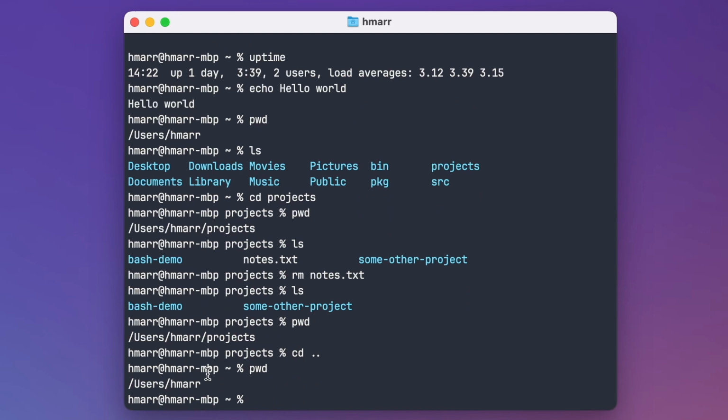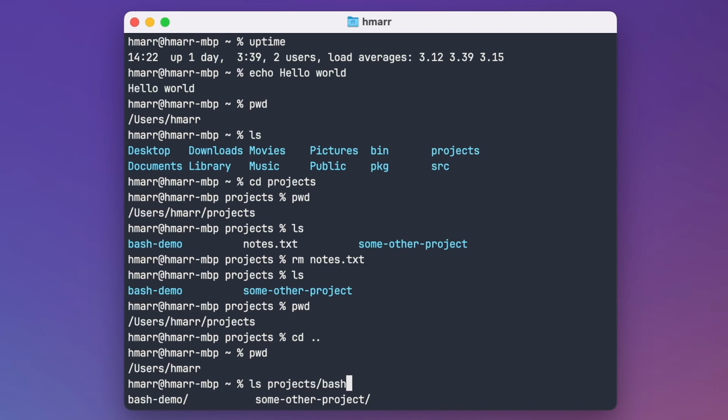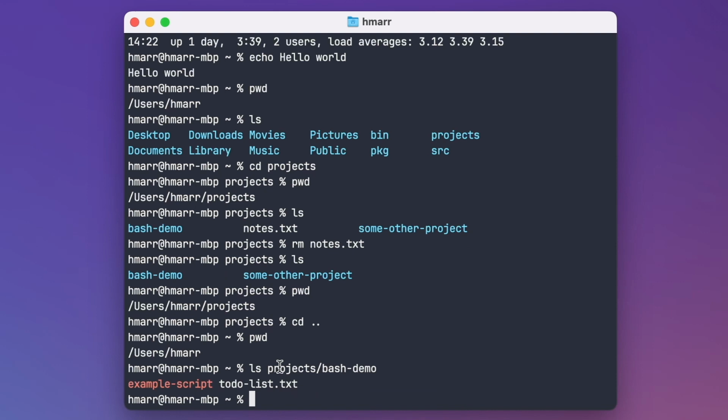So in this projects directory, there was a folder called bash demo. I want to have a look inside that. So to do that, we'll use the ls command again, and we'll look inside the projects directory, but then we can type a full path here. So we can do slash. And actually, if I hit tab at this point, it will show me the options. So I can type bash demo and then hit return. And so now we've listed the files inside projects slash bash demo.